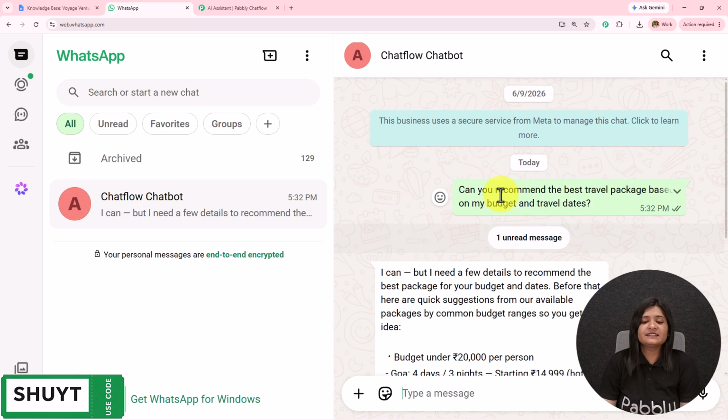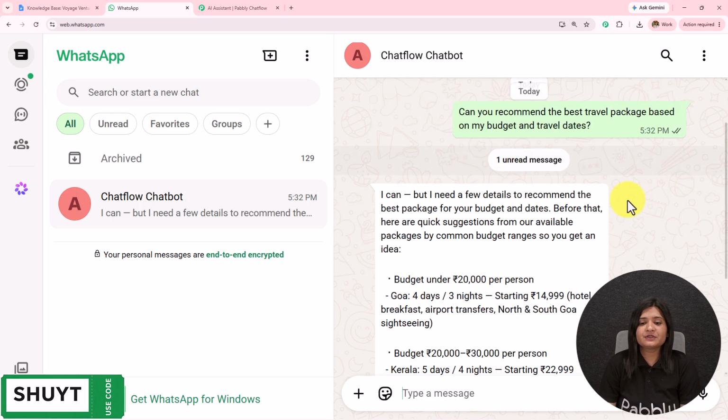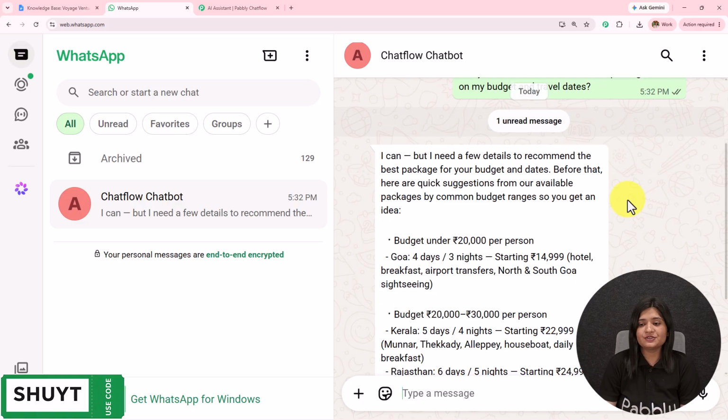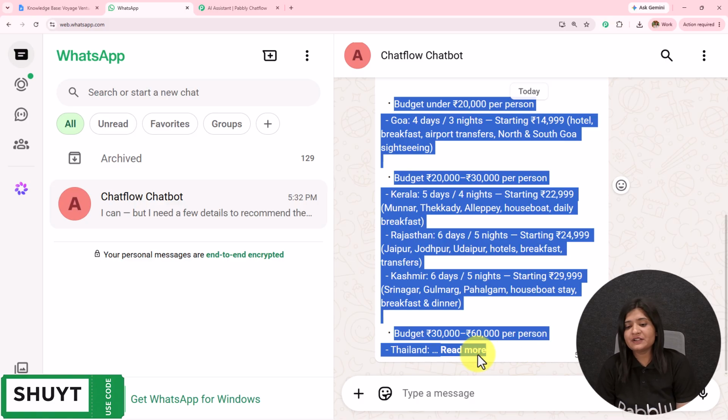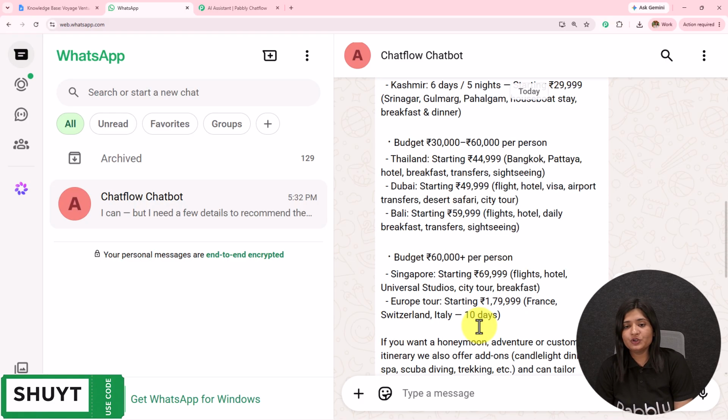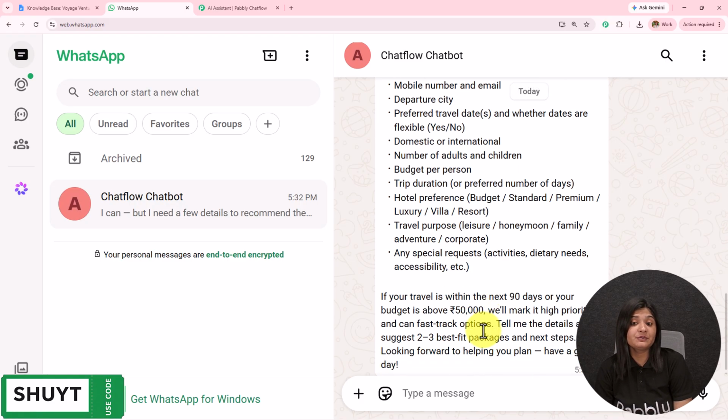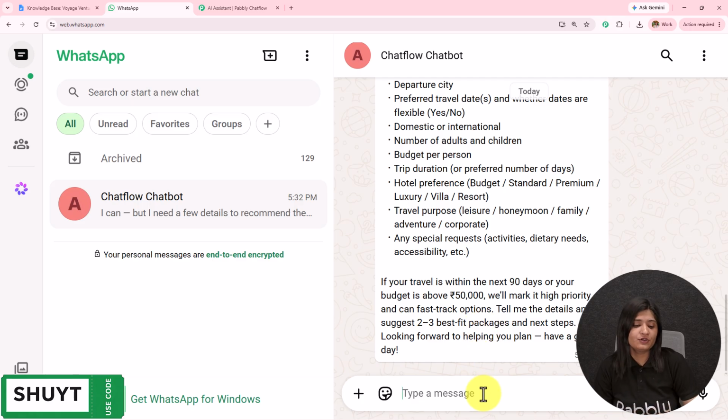So over here I can see: "I can, but I need a few details to recommend the best package for your budget and dates. Before that, here are quick suggestions from our available packages by common budget ranges so you get an idea." It has provided me a detailed reply. If I click on this read more, you can see I have received a very detailed reply on all the topics and all the things.